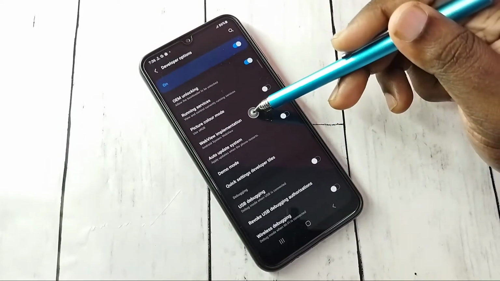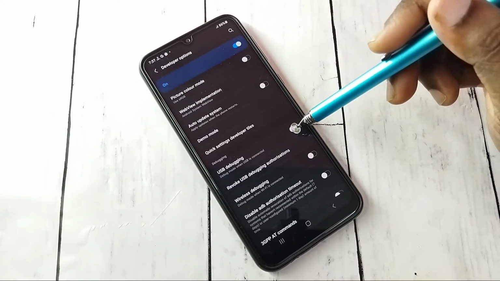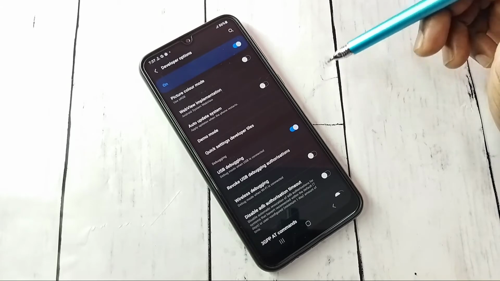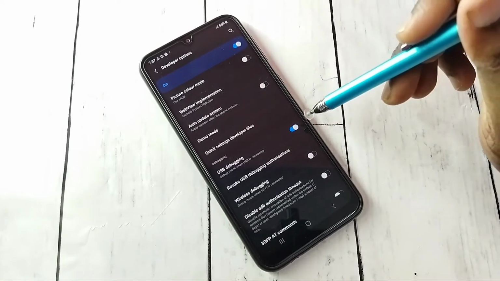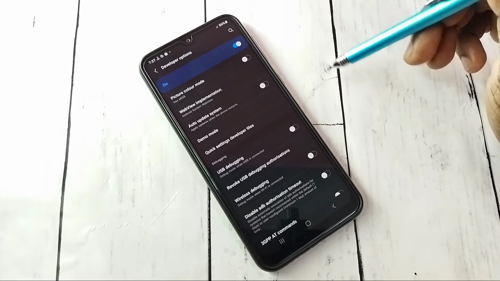From this list we can find USB debugging, see here. So I am going to enable it, tap here, then tap on OK. So now I have enabled USB debugging. If you want to disable USB debugging, again tap here and disable it. This way we can enable or disable USB debugging mode.